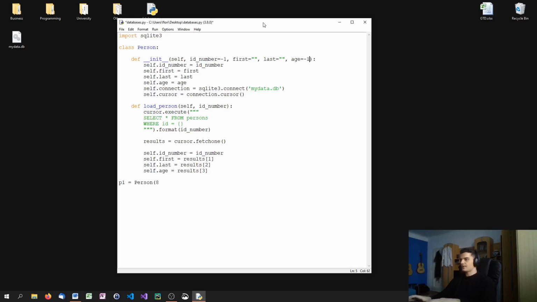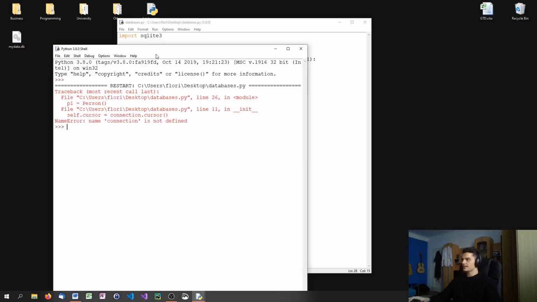So I'm going to add some random values here and I'm going to say P1 equals person. And then I'm going to say P1 dot load person and pass the ID of Paul. This was 1. And then hopefully, if I print P1.first, it should be Paul. If everything worked out fine, this should be the case.